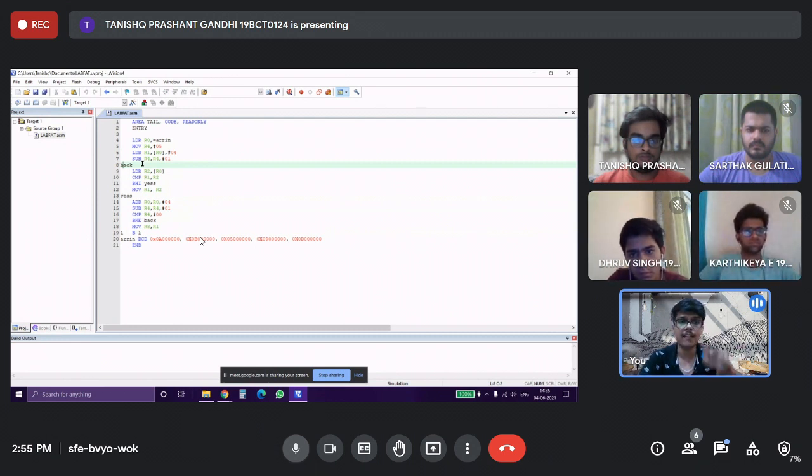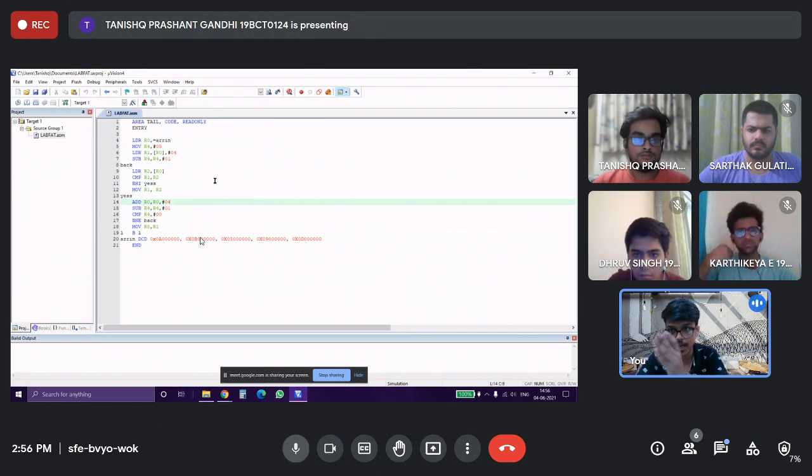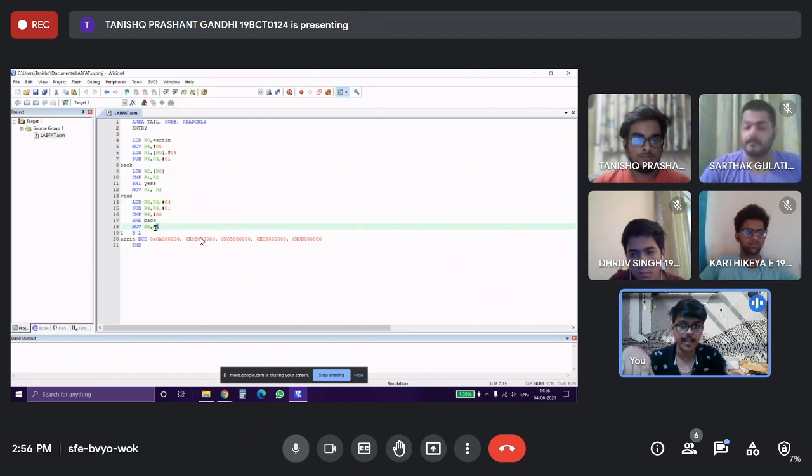So now we have the maximum of the first two elements in R1 and R0, so the maximum value will be there. The R0 value will be stored in R2, and again R1 and R2 will be compared. If R1 is greater, it will branch to yes, and if not, then R1 will take the value of R2. That's how it will loop again and again, and eventually we'll find the maximum value in the array in R1.